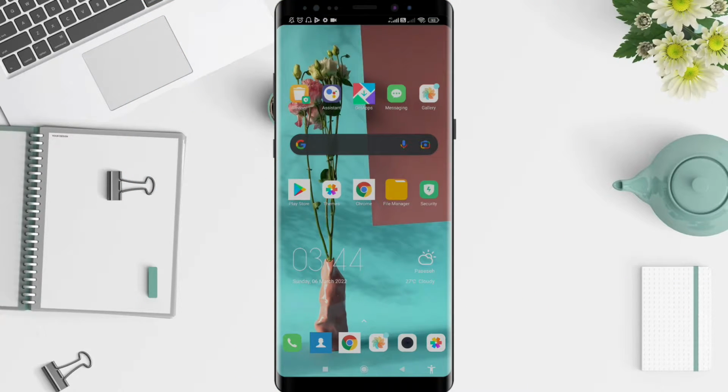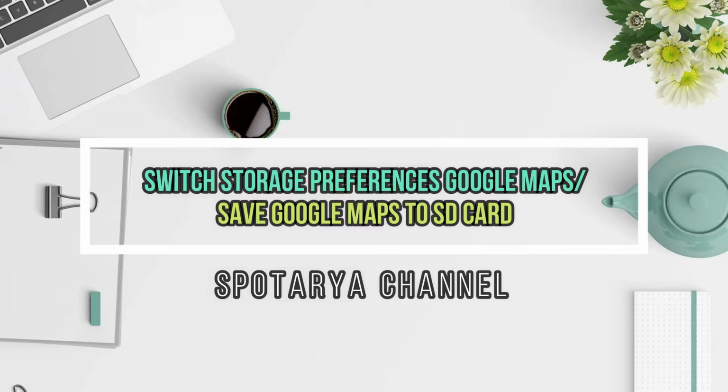Now I will give you a tutorial on how to switch storage preference on Google Maps for Android.